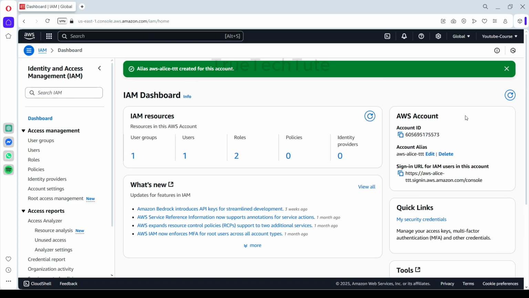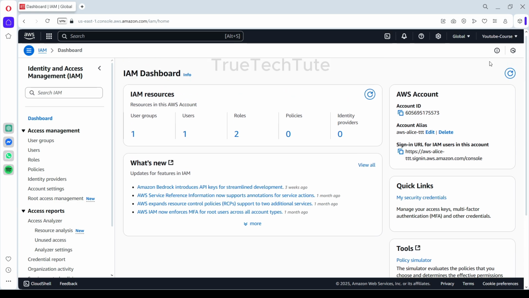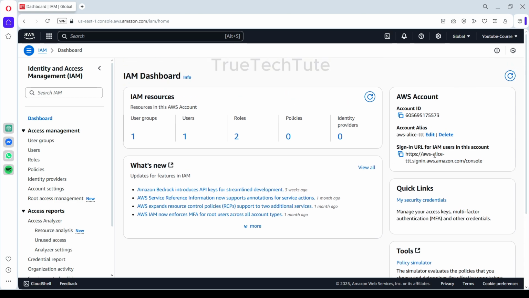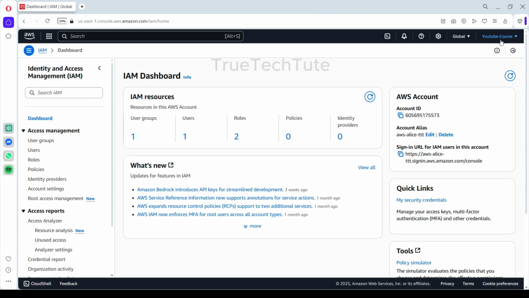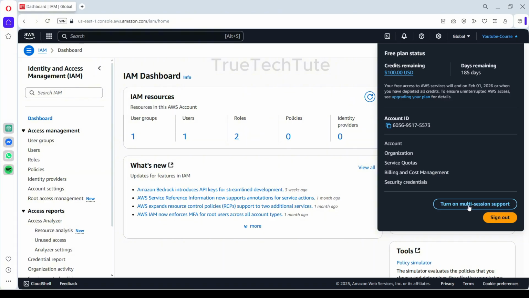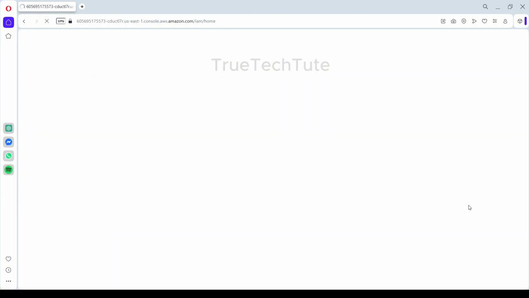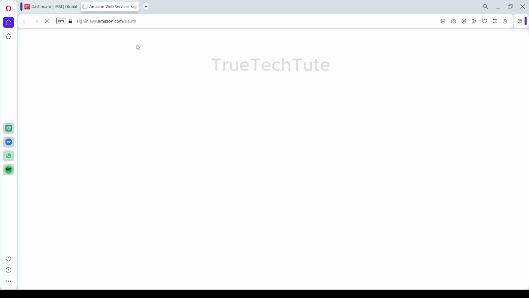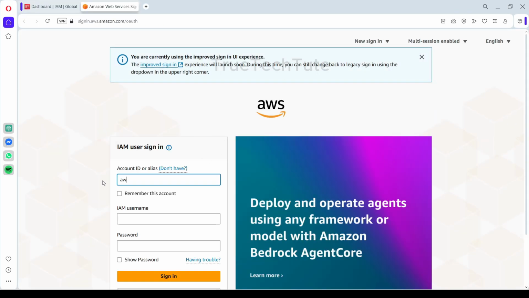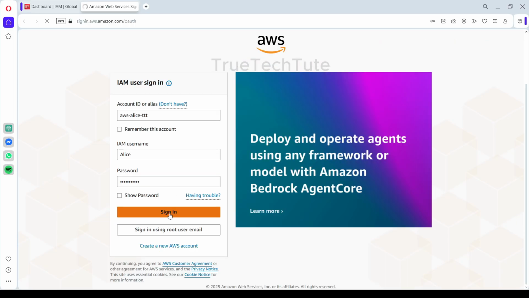Now here's a useful trick for working with multiple accounts. To have both our root account and our new IAM user logged in at the same time, you can use AWS's Multiple Sessions feature. Go to this profile menu and click on Turn on Multi-Session Support. Now the multi-session is turned on. Click on Add Session. Now it will redirect to another login page. Just paste your account ID or alias, fill the username, it is Alice, enter your password and click on Sign In.